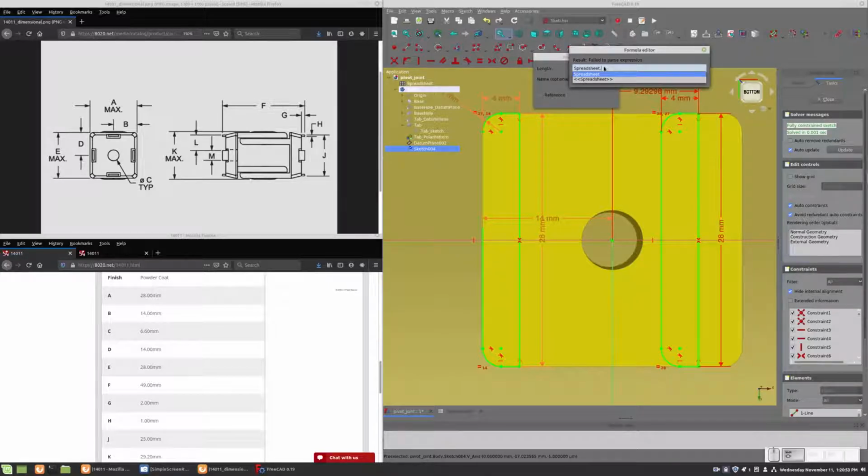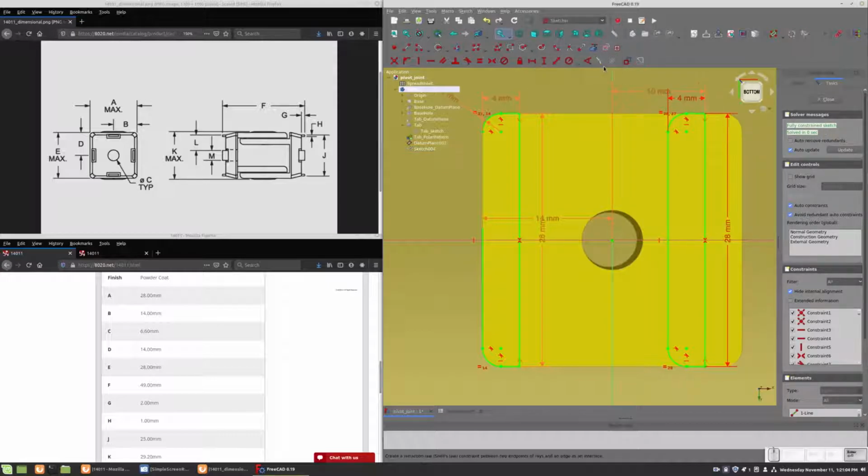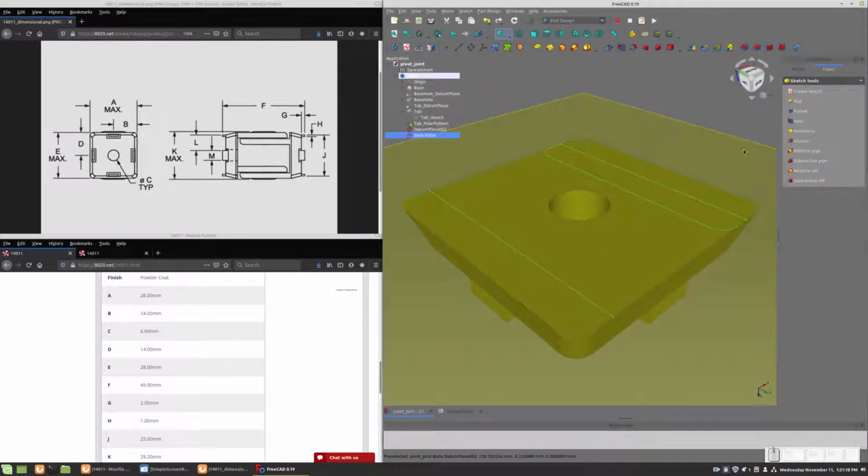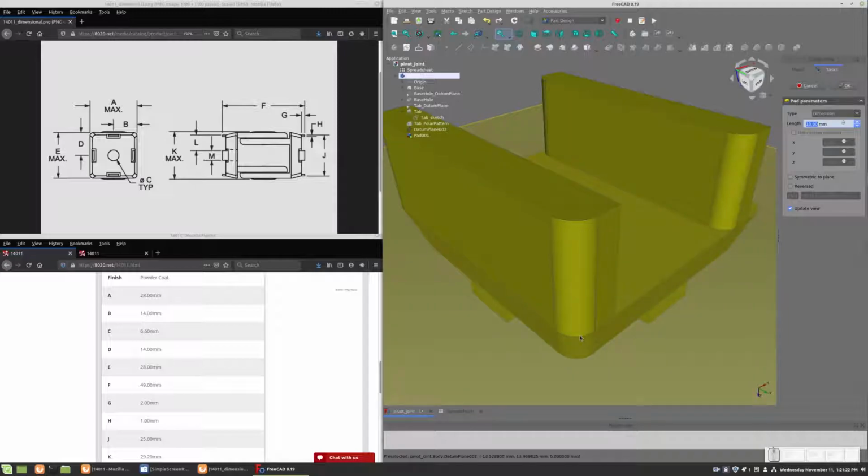So spreadsheet base interface width divided by 2 minus spreadsheet arm thickness. And there we go. So our sketch is fully constrained. Let's close this, and then let's rotate it so we can see the padding, and then I'll pad it. That's the right direction, and that looks pretty good.